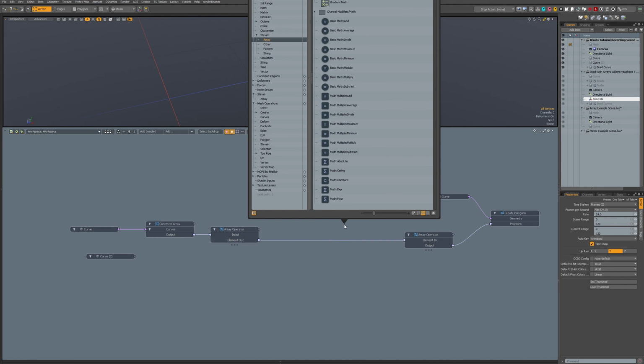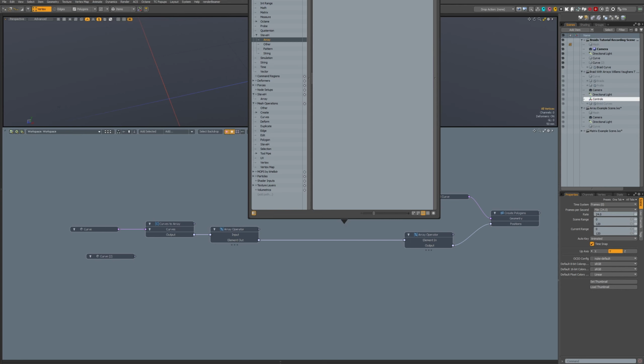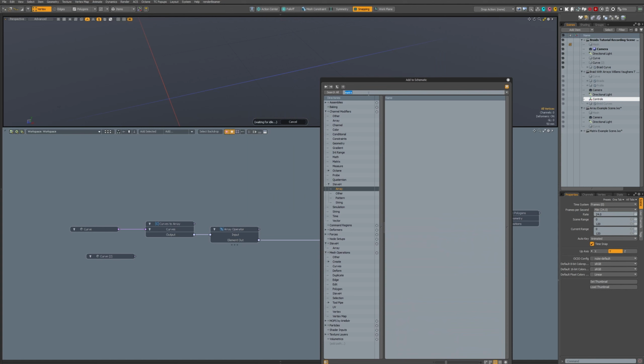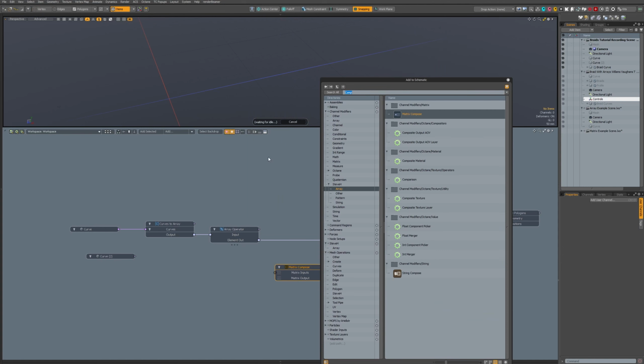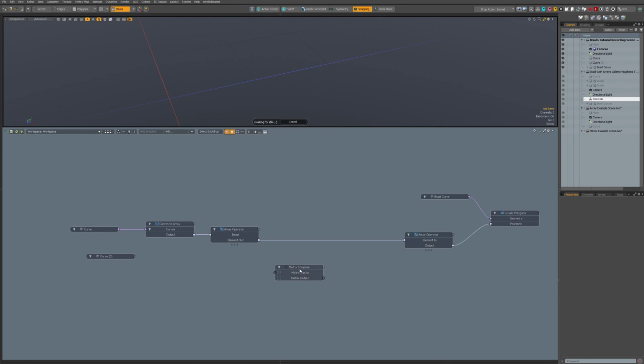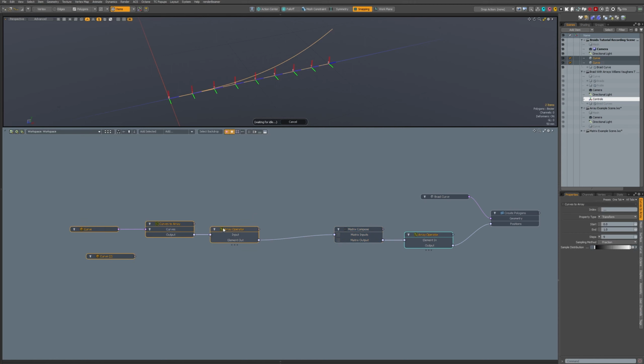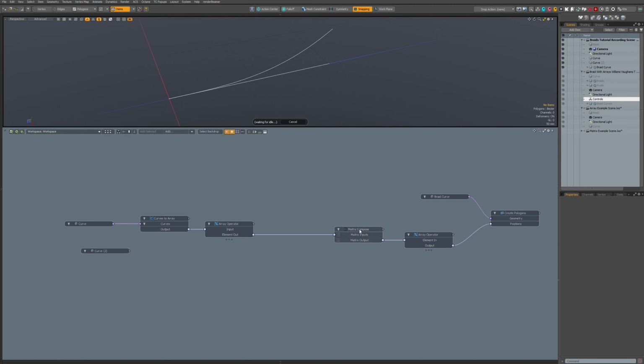So let's add matrix compose. Wow, I'm not able to write anything. Compose. So the first thing about this is it matters in which order you put the input stuff in here. I'll get back to it, but there's no indication of that, but it matters.